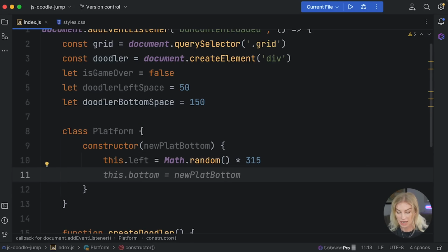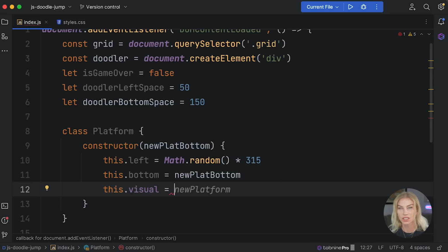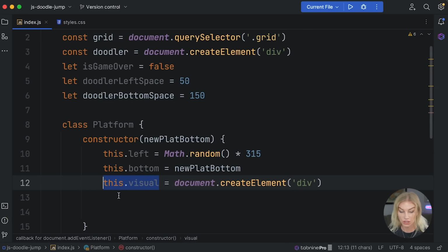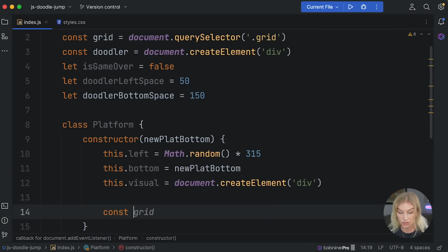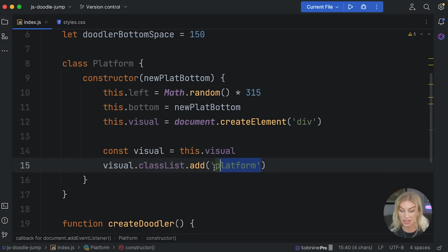Wonderful. Now this bottom, well, it's just going to be the new platform bottom that we passed in, and this visual. So we're going to also attach the div to this, just so it's really easy for us to see exactly which one we are talking about. And for this, I'm going to use document.createElement and just create a div. Now let's style this. I think it's easier to just assign this to a const and then grab that const and use classList.add. And we're going to add that platform class that we just made.